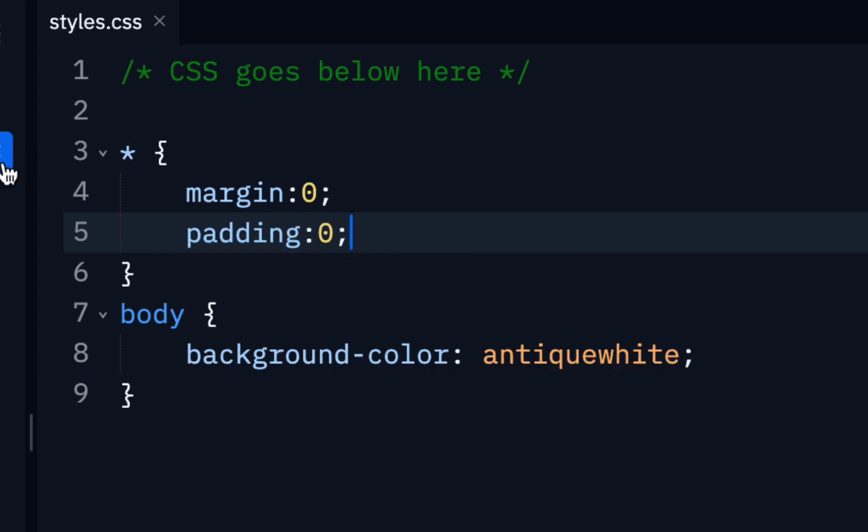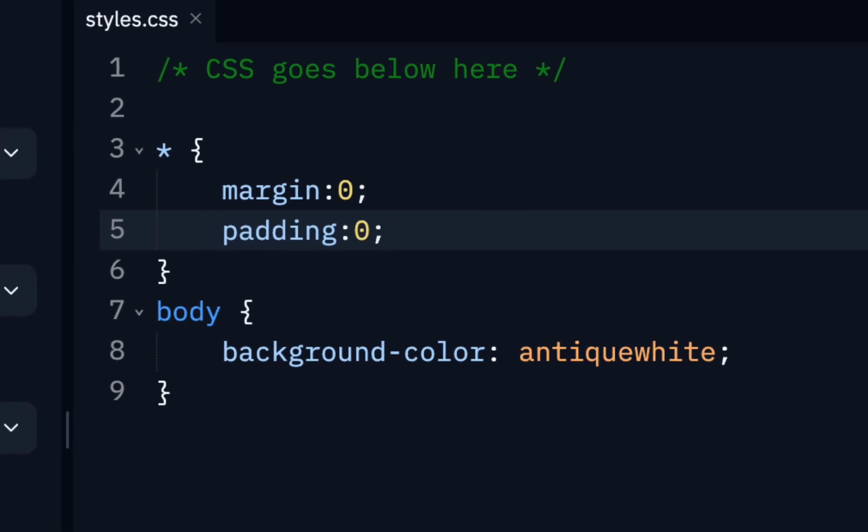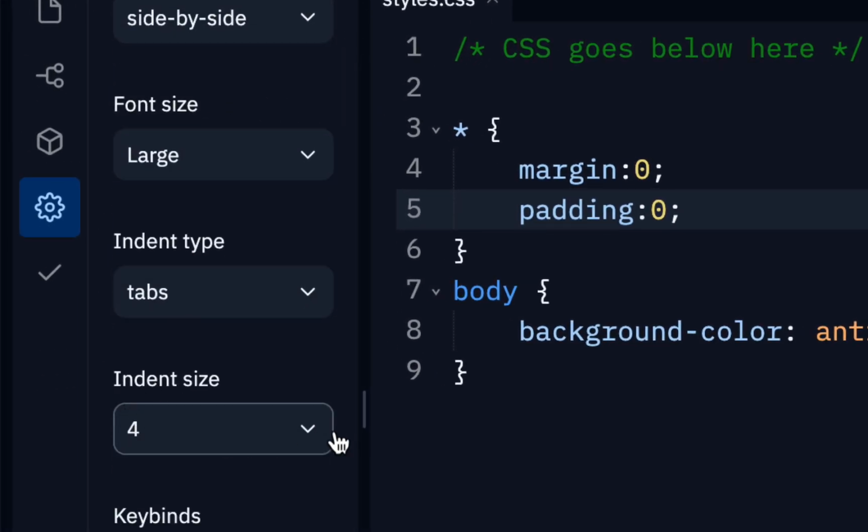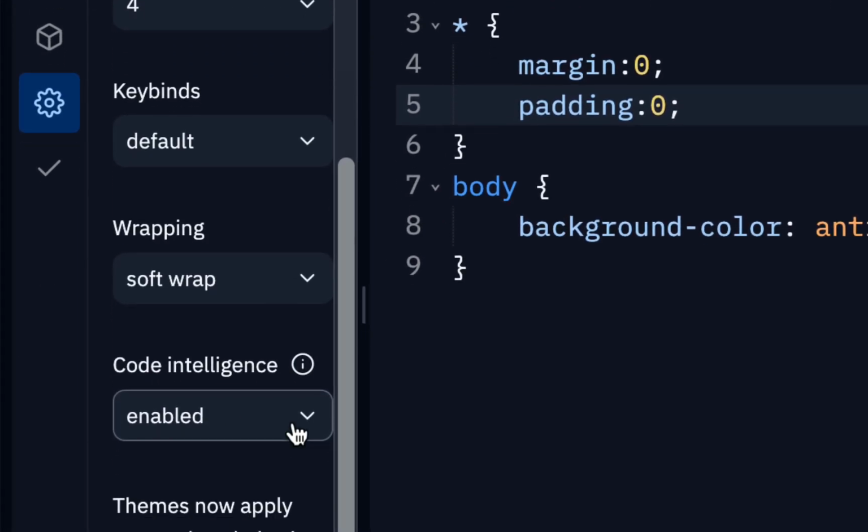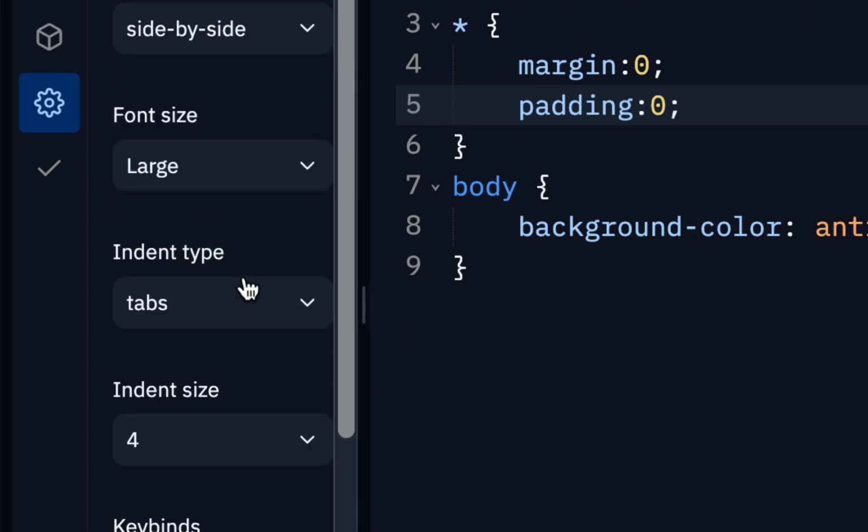And a couple things I don't know if I mentioned yet. If I go to settings over here, indent size should be on 4, code intelligence should be enabled, soft wrap, everything should be okay right now. They changed the colors actually just recently, the coloring that they've done in here a little bit.